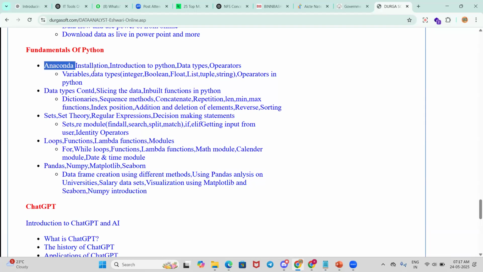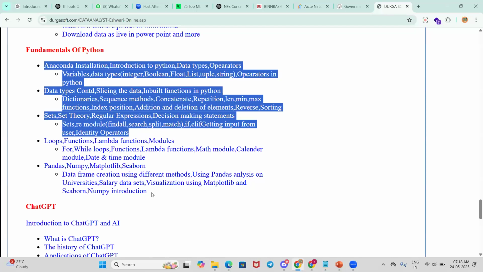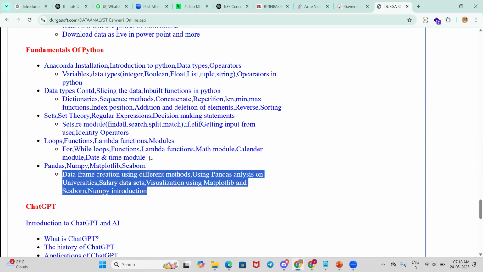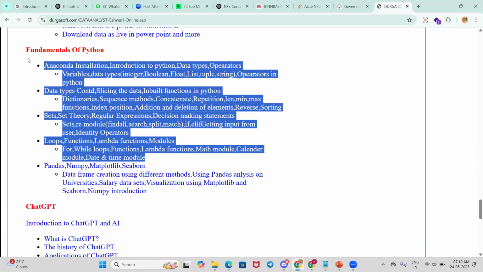And you'll also be learning the installations and data types. What are the prerequisites required to use these libraries? These are the concepts you have to be thorough with, so we'll be learning all these things.